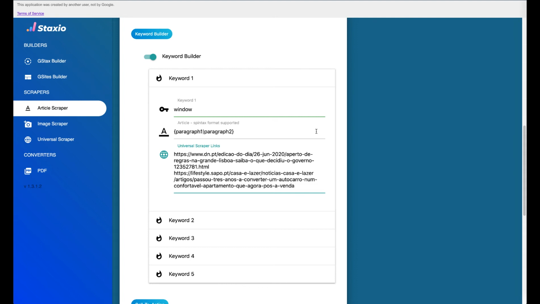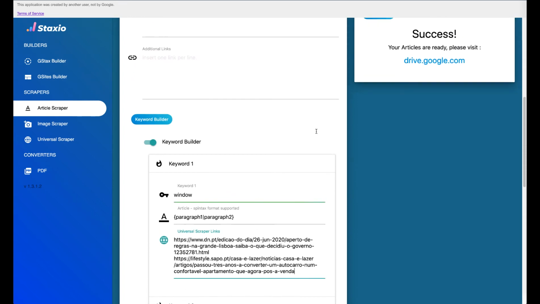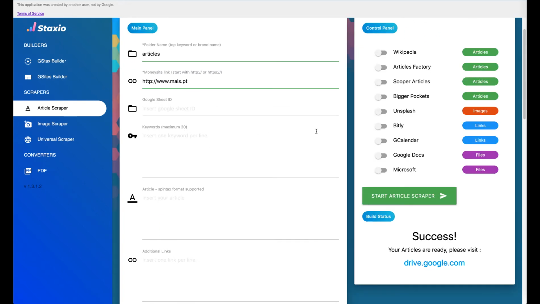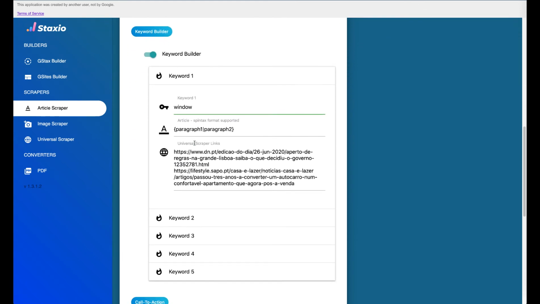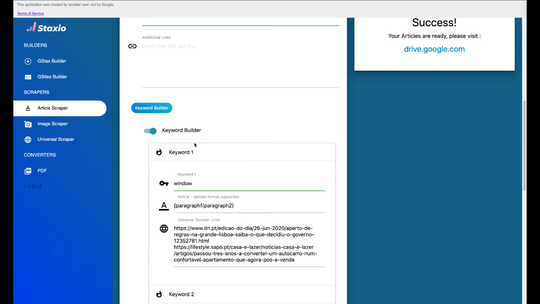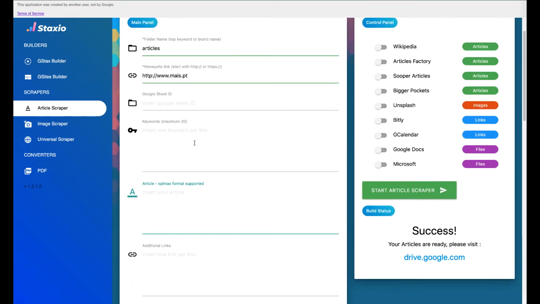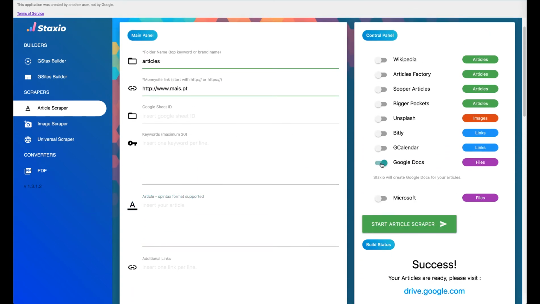Now the keyword builder is when you want to be very targeted on the content that you want to create and add to your stacks. You can add very targeted content for your keywords with different articles and from different websites. So where previously we only had the option to use one article for all our keywords, the keyword builder now allows us to be extremely specific with the stacks and the keywords that we want to create.